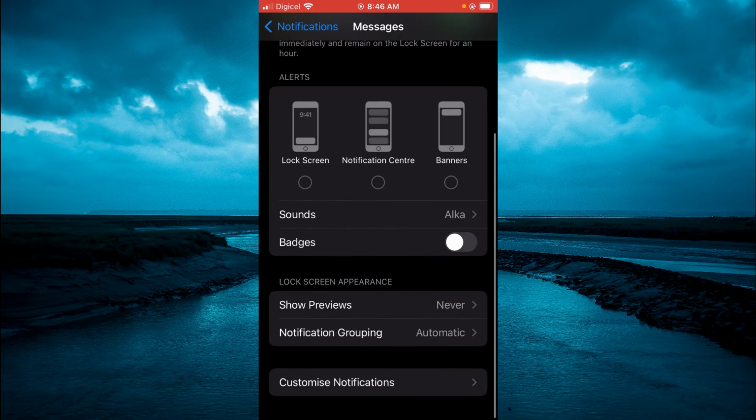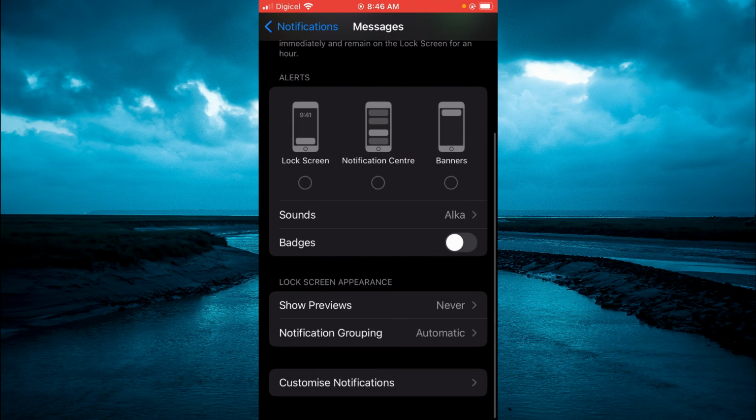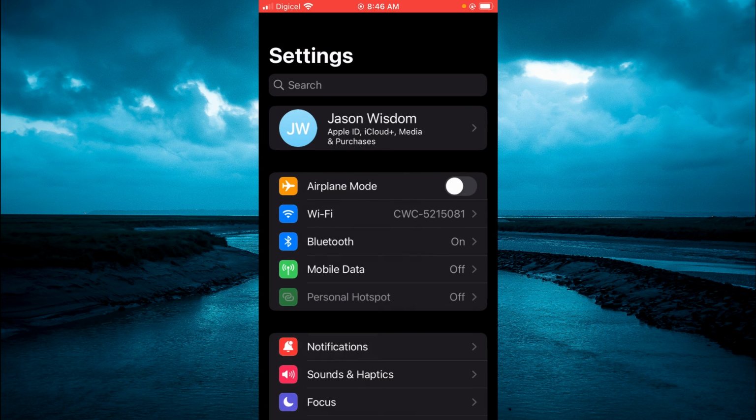Then you are going to scroll down to lock screen preview. And right where you see show previews, you are going to tap on that. And you are going to select never. And that's it. Now whenever you receive a text message or iMessage, your screen will not light up.